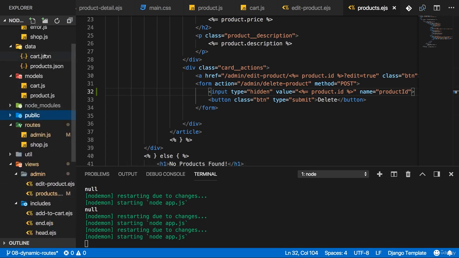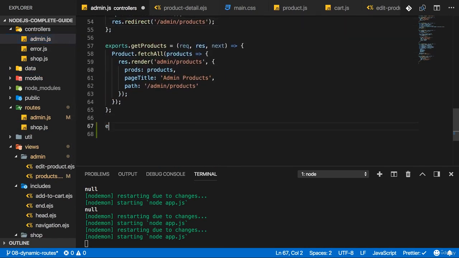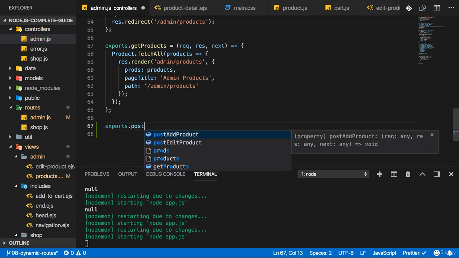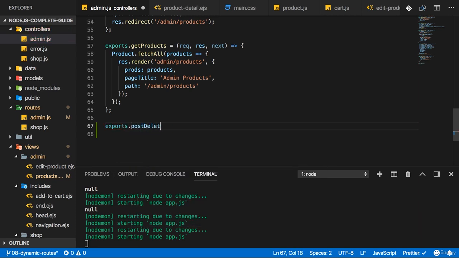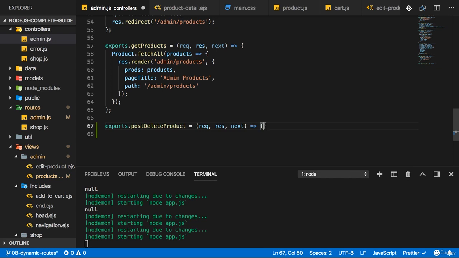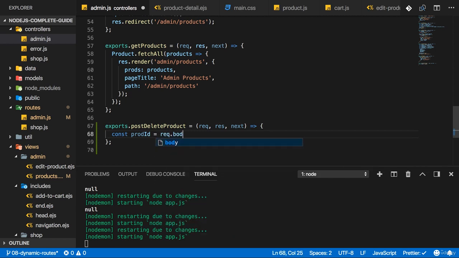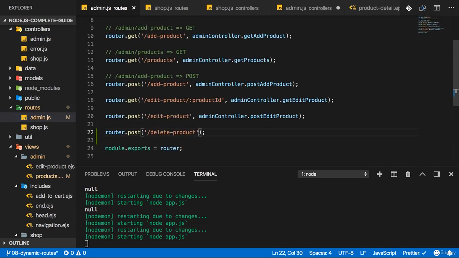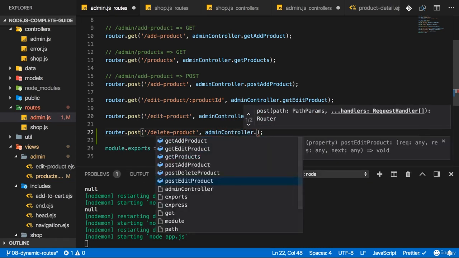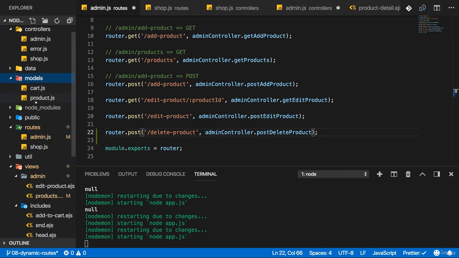Obviously, we also need to work on the controller now. So let's go to the controller, the admin controller, and let's add a new action for deleting a product. Exports post delete product. There I get my normal arguments in this function. And now the question is, what do I want to do in there? Well, obviously I can extract the product ID from the request body by accessing product ID. That is why we just added it to our EJS template. And now we can also go back to the routes file and simply connect this route to our admin controller post delete product action. But the real magic now happens in our model, in the product model.